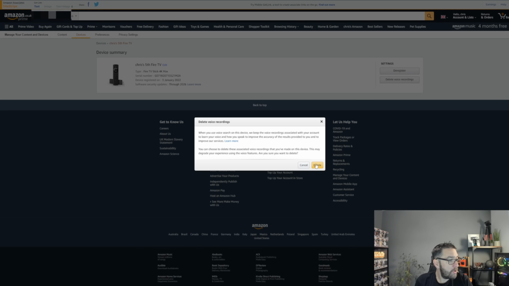When you use voice search on this device, we keep the voice recordings associated with your account to learn your voice and how to speak to improve la-di-da-di-da. You can choose to delete the associated voice recordings that you've made on this device. This may degrade your experience using the voice feature. Are you sure you want to delete this? I've always deleted mine. I've never had an issue using Alexa or anything like that. Stop listening.